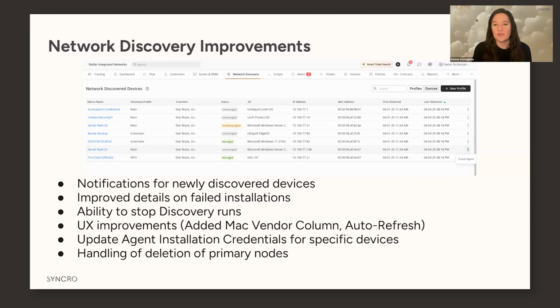We know we just came out with network discovery, two phases there. So now you can discover all of your devices and you can install those devices, take action on them. But we're doing a lot of smaller improvements based on feedback that we got throughout early access and feedback from all of you that are using network discovery. So one of the biggest ones is notifications on newly discovered devices. So anytime one of your scans runs and discovers something brand new, you're able to get a notification. You also will get more detail on any errors, failed installations that may be happening.